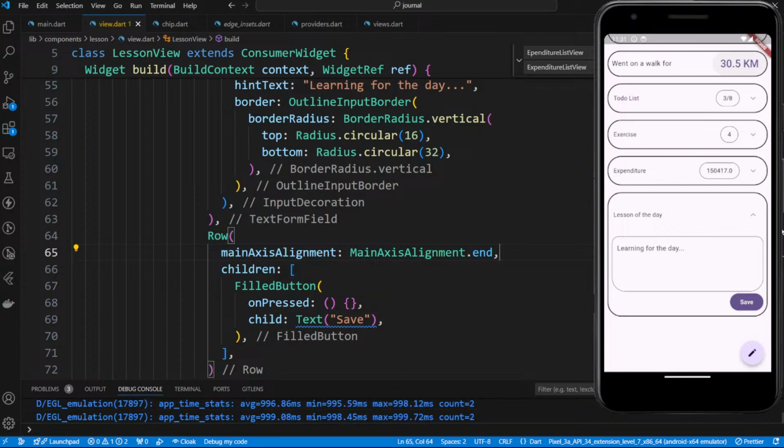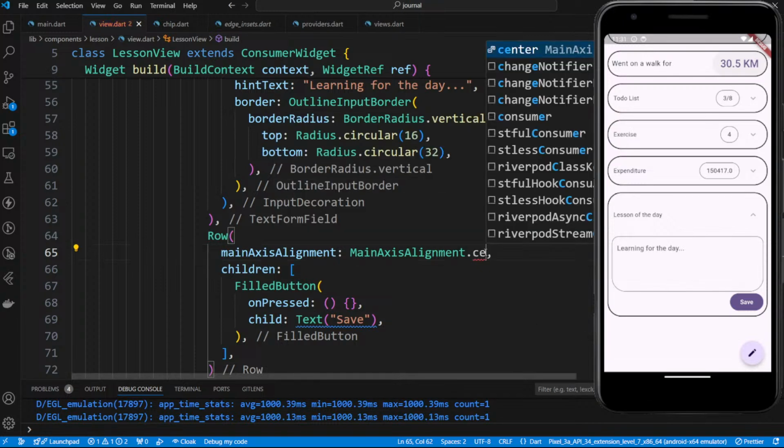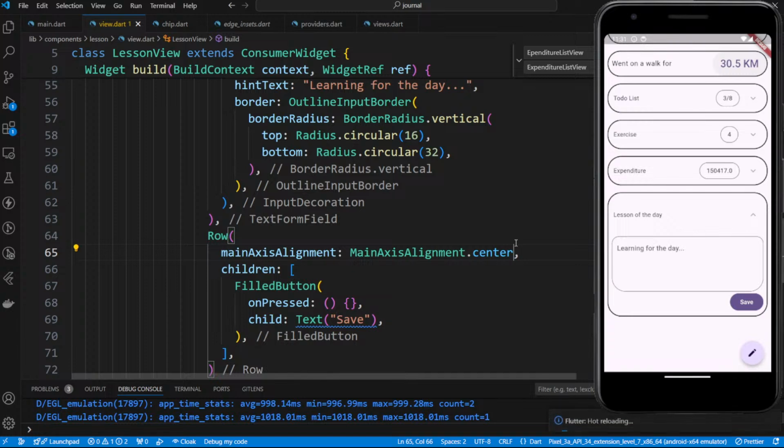But sometimes when you edit, right? When you clear some part of it, and you don't want that to be saved, right? You'll have a button called update or something. So if you bring the save to the center, I mean the main axis alignment, the center. If you bring this to the center, how will this look?